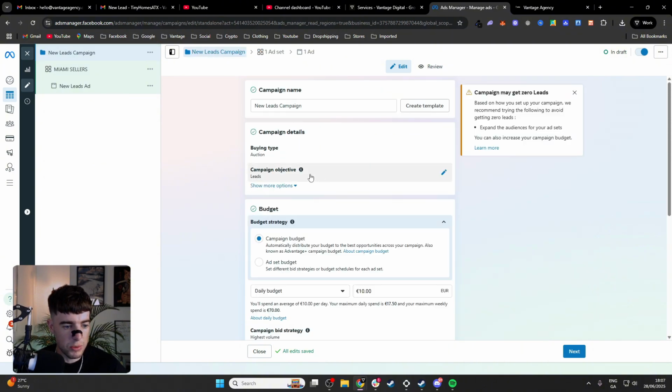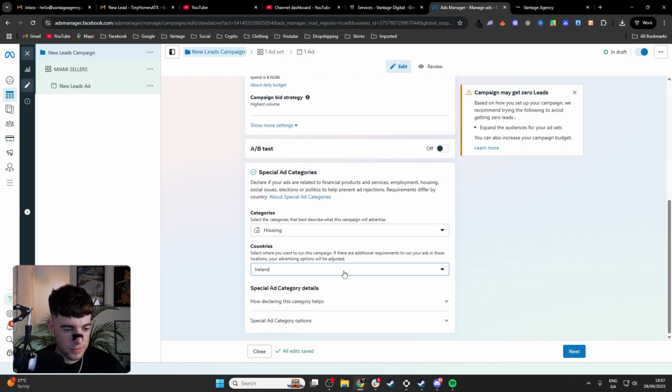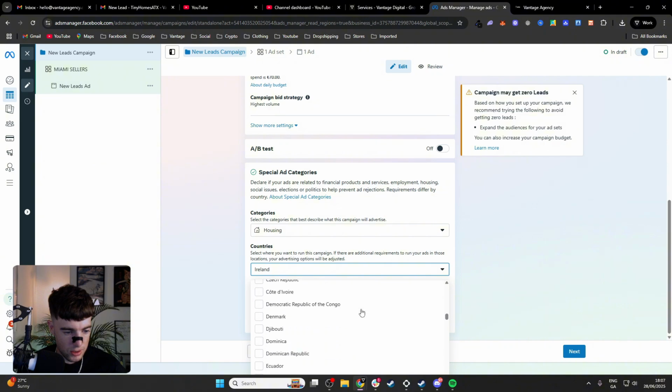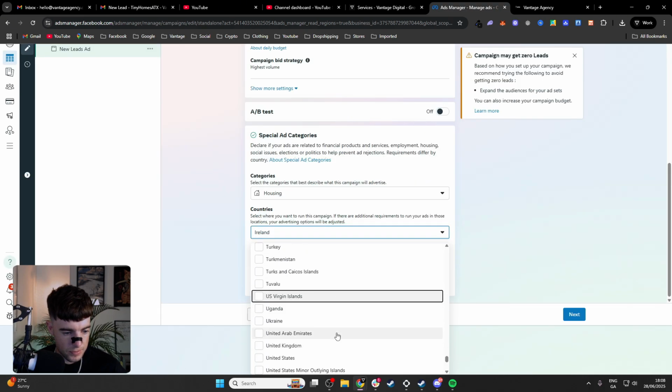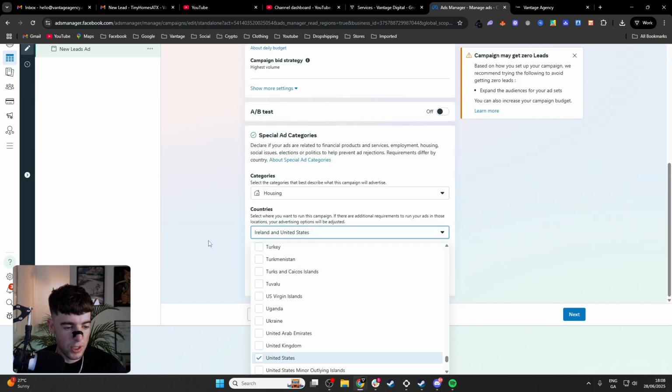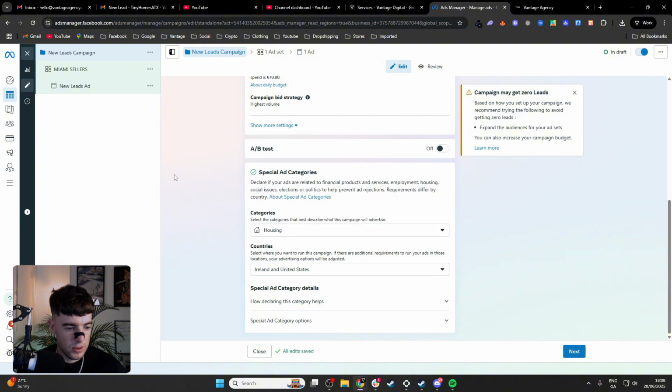See, it won't let me because we left it on Ireland. So let's change this. Countries. We're going to pick the US. United States. Let's get rid of Ireland.